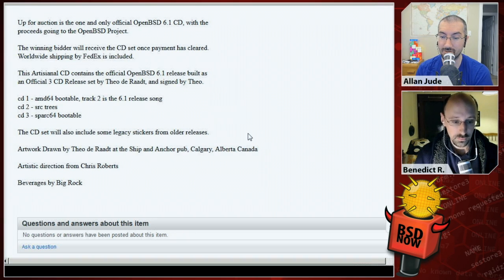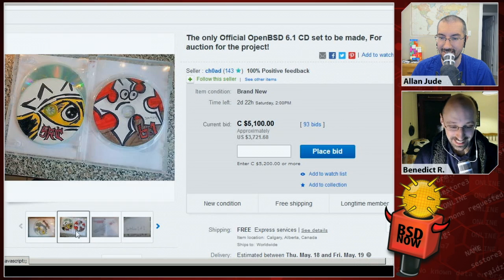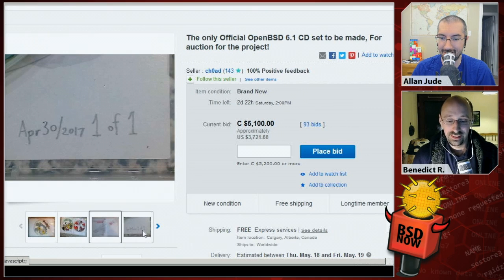The artwork was all drawn by Theo de Raadt at the Ship and Anchor Pub in Calgary, Alberta, with artistic direction by Chris Roberts and beverages by Big Rock Brewery. And they have a couple more pictures here. You can see the link to the auction. Interesting hand-drawn stuff by Theo.